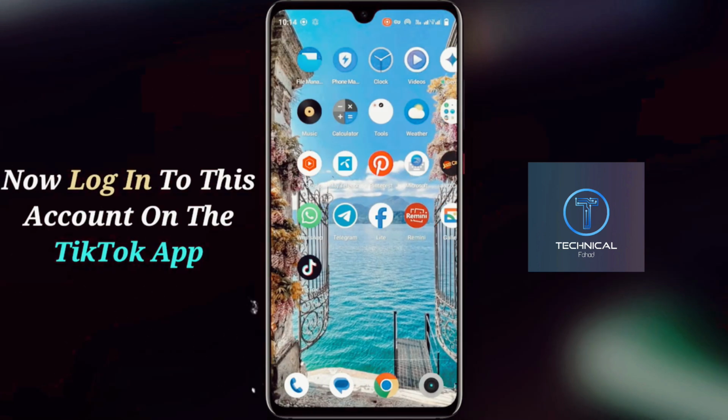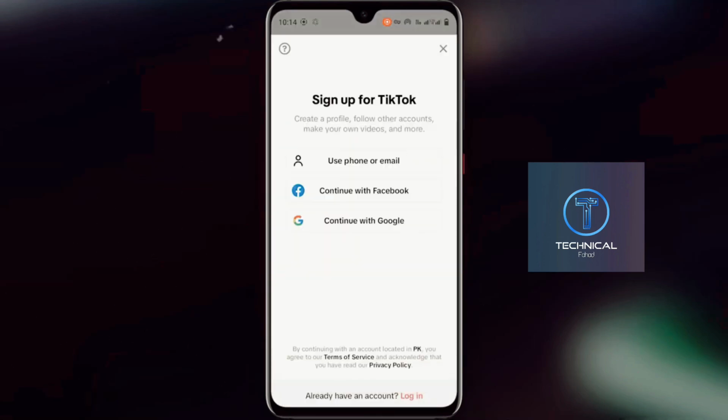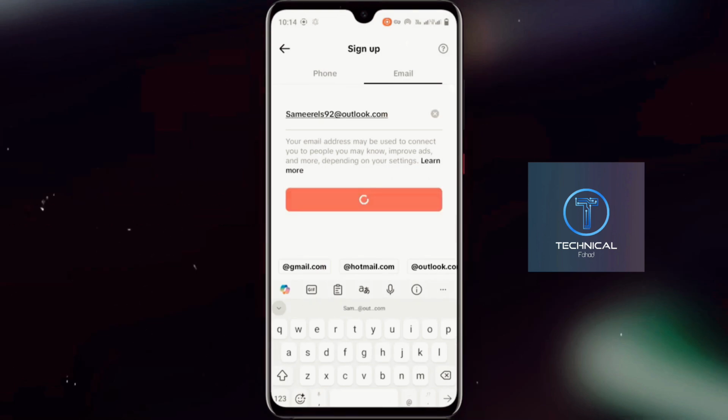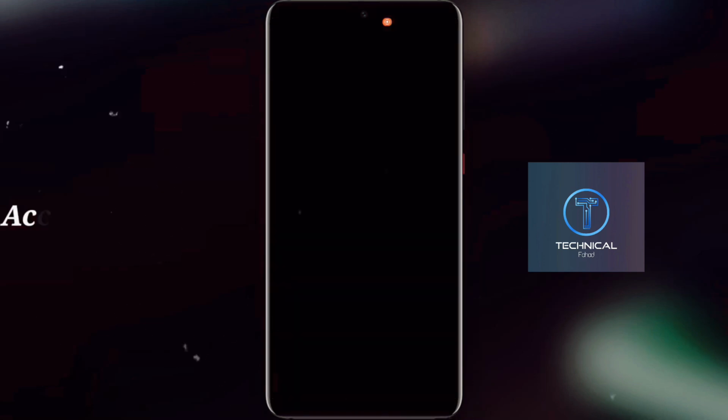Now log into this account on the TikTok app. Open TikTok app. Log in using your email and password. Account logged in.